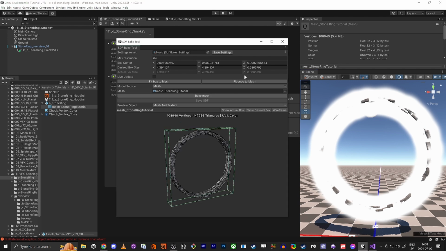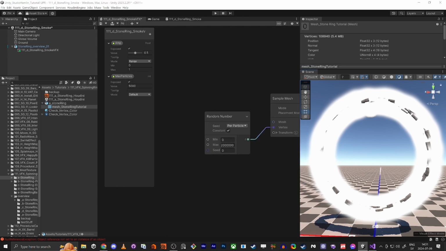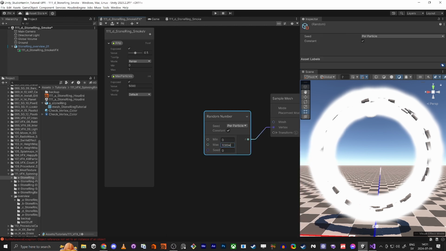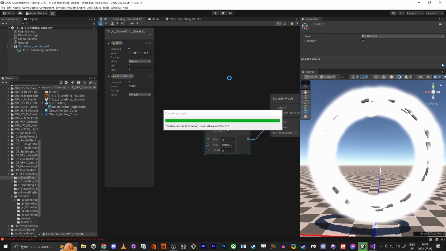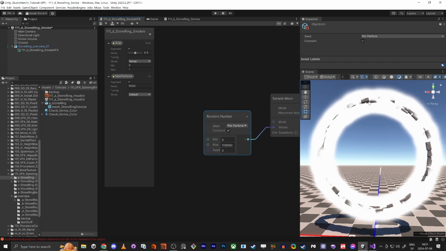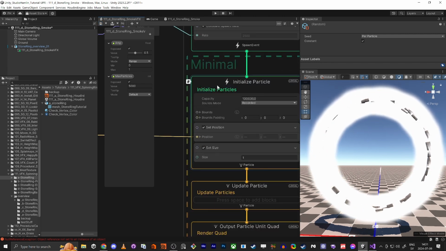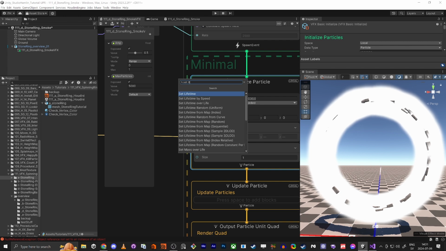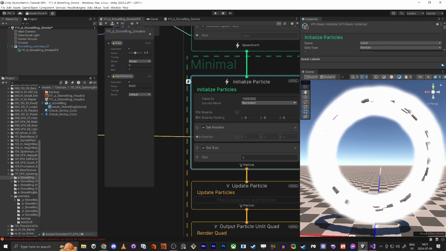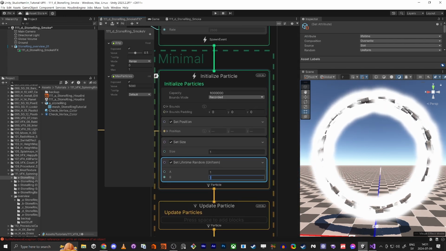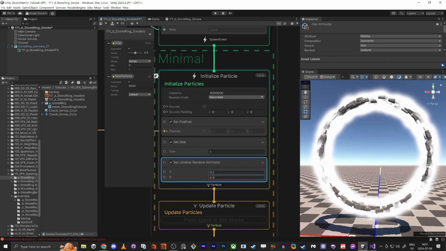So now we know it's 108,940 that we need. Now you see it won't be one up there. And also we need to set life random like this. So we have set life random, and I'm going to have it 0.2 to 0.4. And now you see it's evenly distributed. Super good.